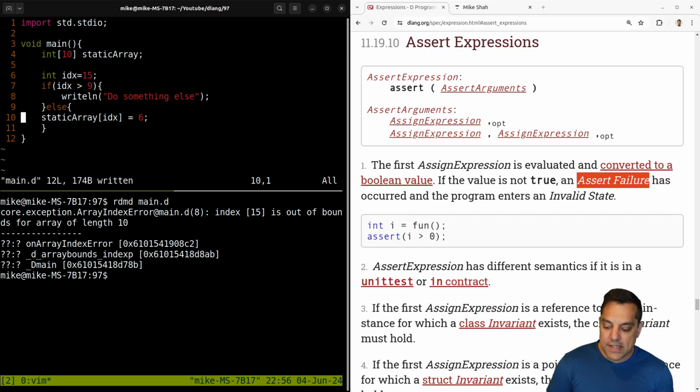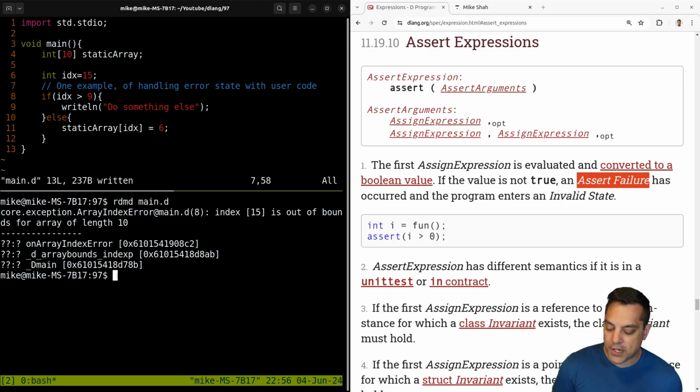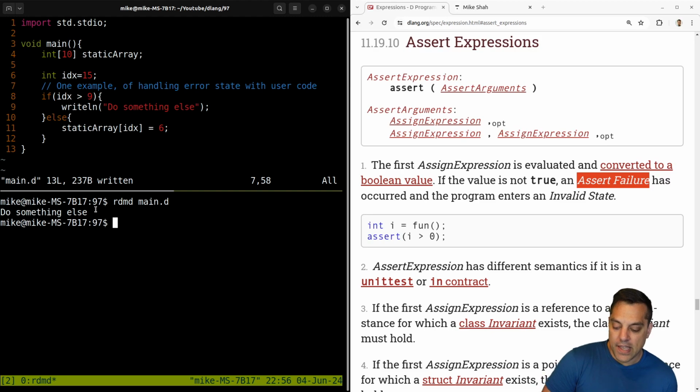Okay, so this is an example of what I'd say is one example of handling error state with user code here. Okay, we're just having some if conditional here. So I could run this here, and you see that we get this message, right? This is clearly going to put us in some sort of illegal state here where we're accessing our array out of bounds.